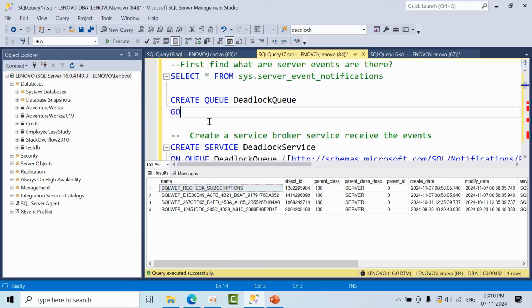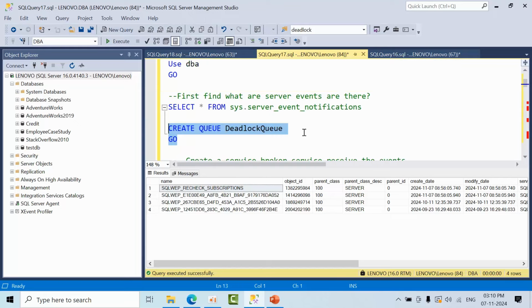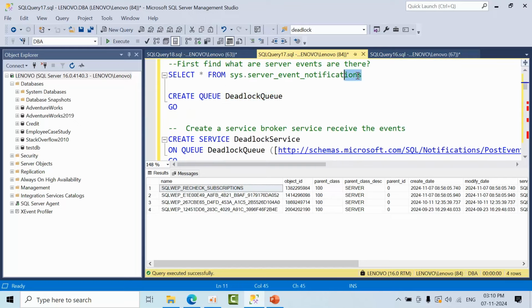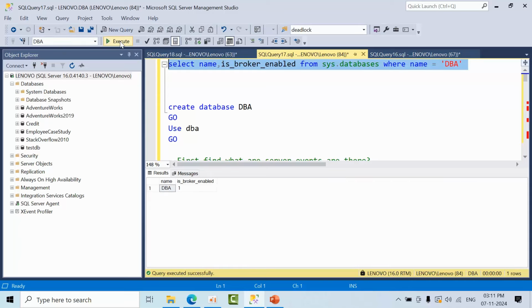Now I am going to create a deadlock queue. Before that, you need to have a separate database. You can create one, but I recommend a separate user database. Before creating notifications, we need to make sure that Service Broker is enabled on that database or not. If you see, Service Broker was enabled on this database. Now I'm going to create the queue.